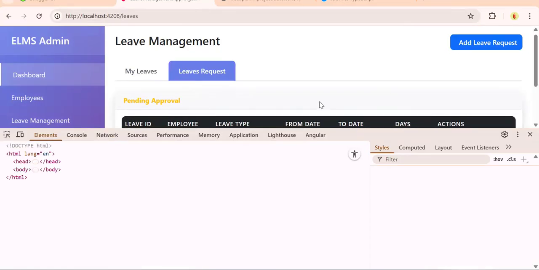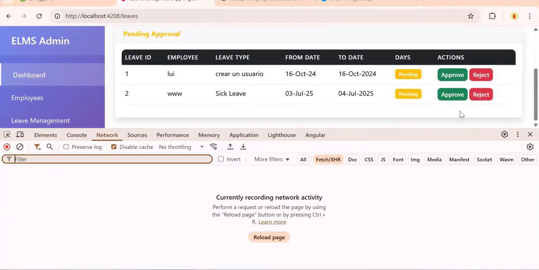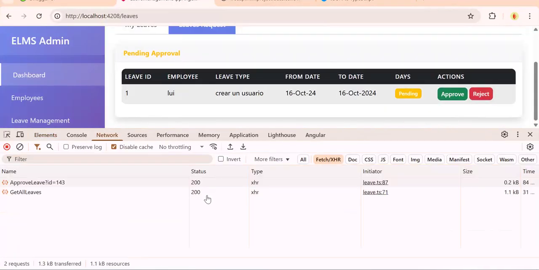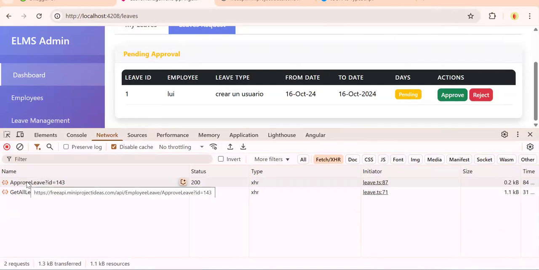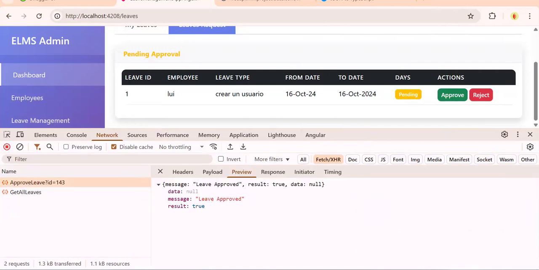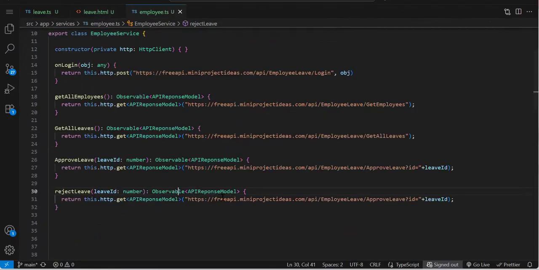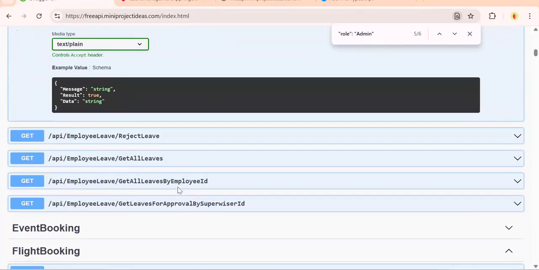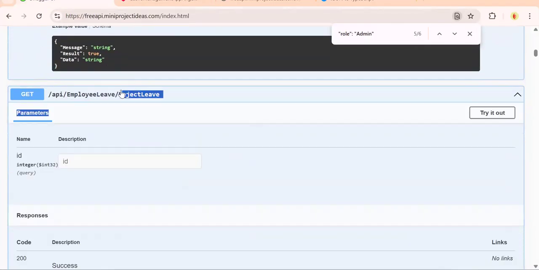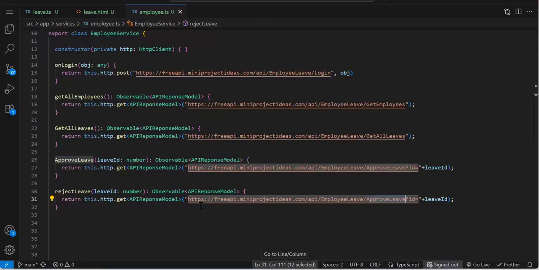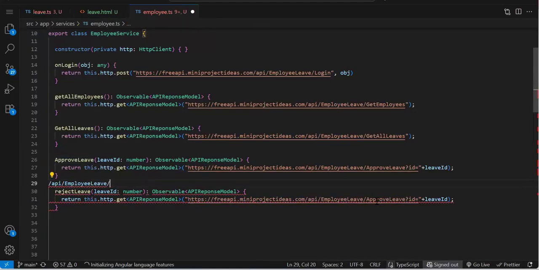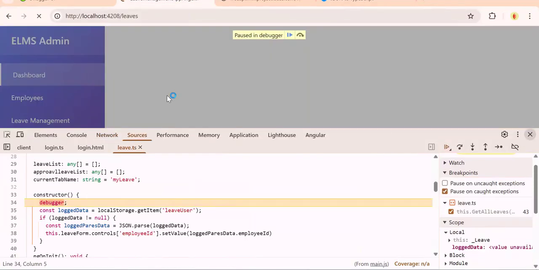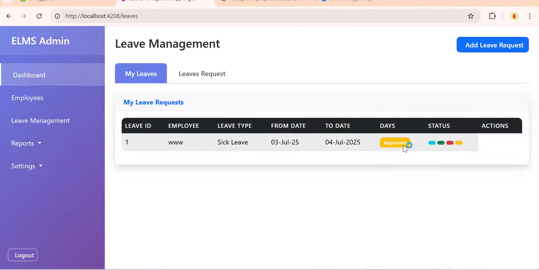Let's see now. So let's try to reject it. On click of reject. Wait, why is the approve API call there? I think, okay, that was my mistake. I didn't change the URL. So it should be the reject URL in the reject function. So this will go over here. So I think the first API, the first leave got approved. So now if you go back to your first page, you can see it is approved now.